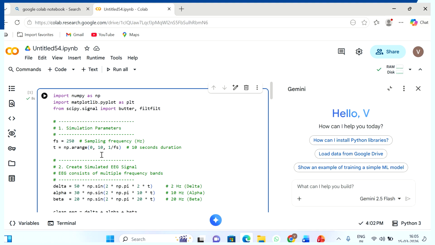Now, in what way is it divided? The step size, that is the interval between two points, is equal to 1 by Fs, which is 1 by the sampling frequency of 250. That value indicates the interval between the first point and the second point. Since we have a 10-second duration, 250 into 10 gives a total of 2500 samples.